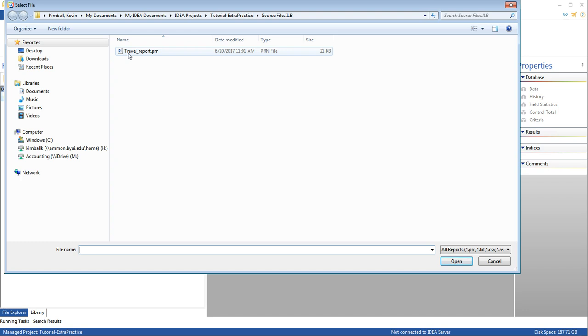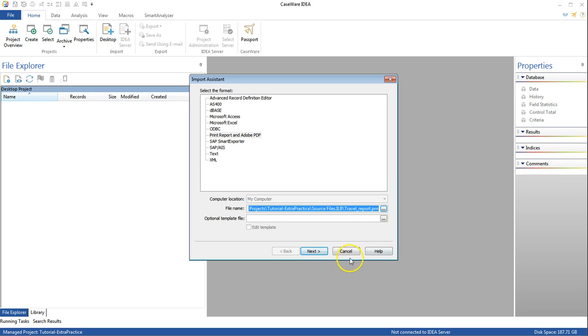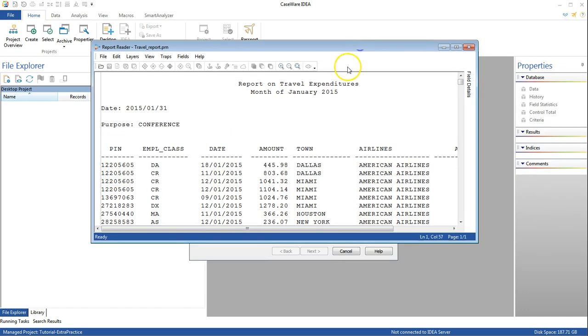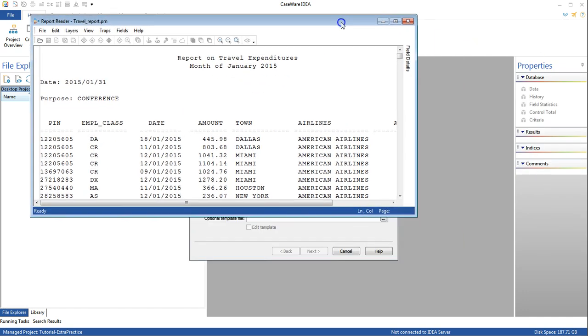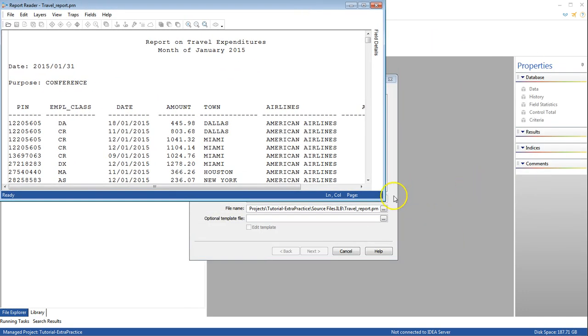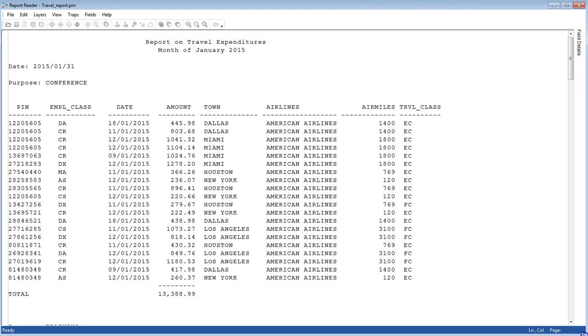If you're using your tutorial project, you may have multiple files. I'm just focusing on this print report file, and that's the only file I've brought into my source files. Choose Next. And what it does is it gives you a quick preview of that file. Now, we haven't done any definitions yet to let IDEA recognize these data for whatever type they are.